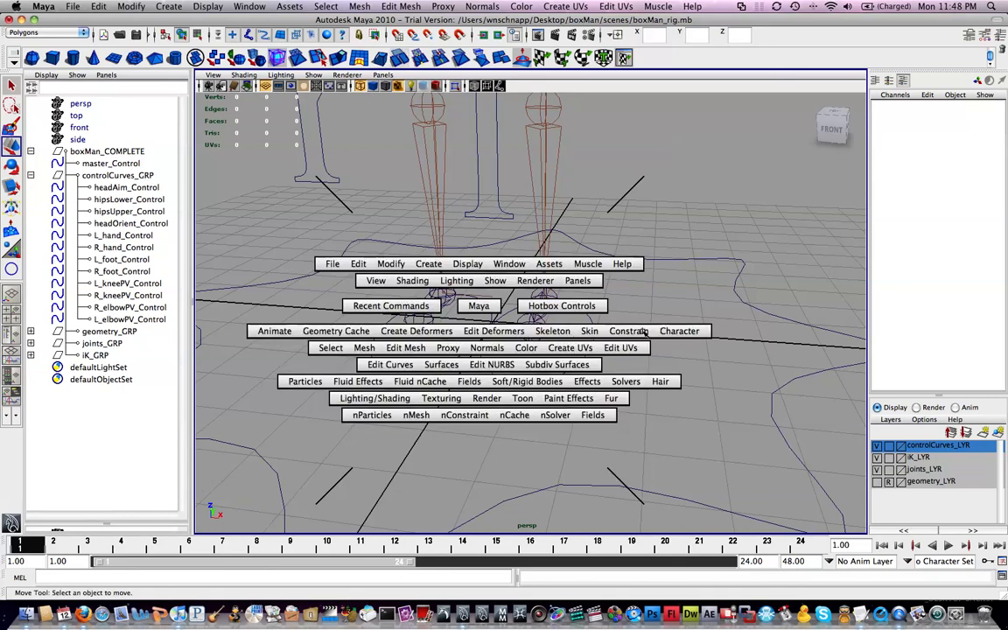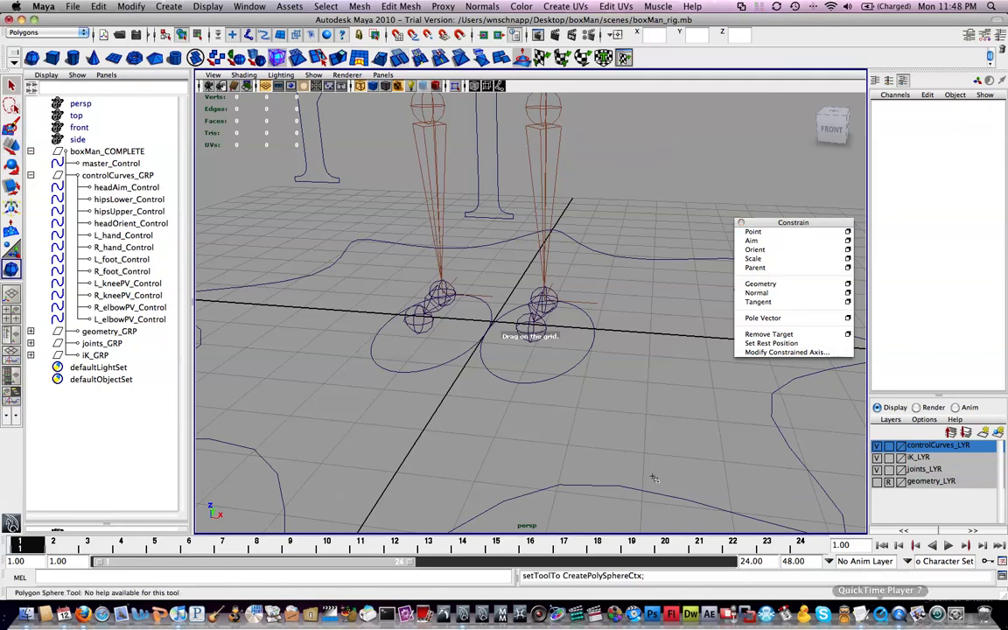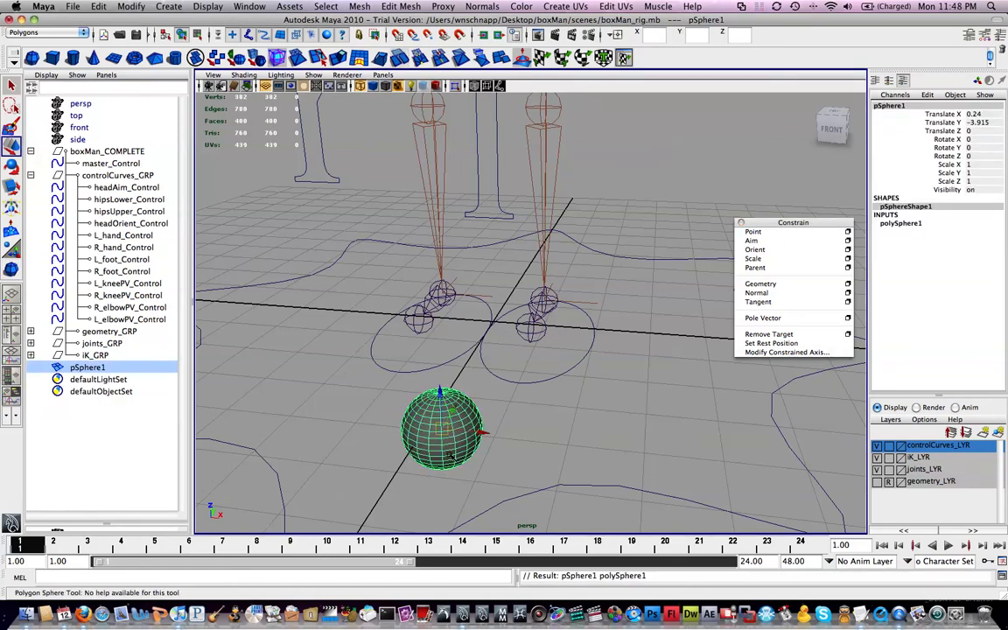Alright, so you have this constrain menu right here. I'm going to break it off. If you do these two double lines, you can break stuff off like that. So we have a point constraint, which is a translation constraint, meaning wherever you move one object, let's say if I have a sphere right here, and I have a cube right here, then I want the sphere to control the cube in a point constraint.